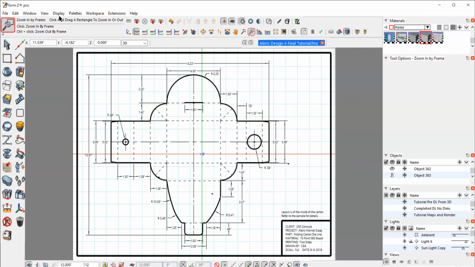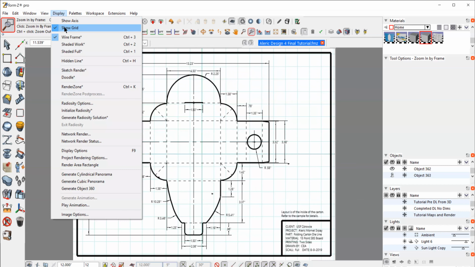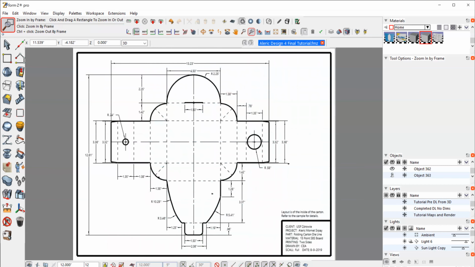So go back to fit. We don't want our grid and our center line, so under display, we can turn those off. Now it's a nice clean page. We could add additional notes and features, even a little picture of the box if we wanted, open, close. That can be very helpful. So that's setting up the specification drawing.